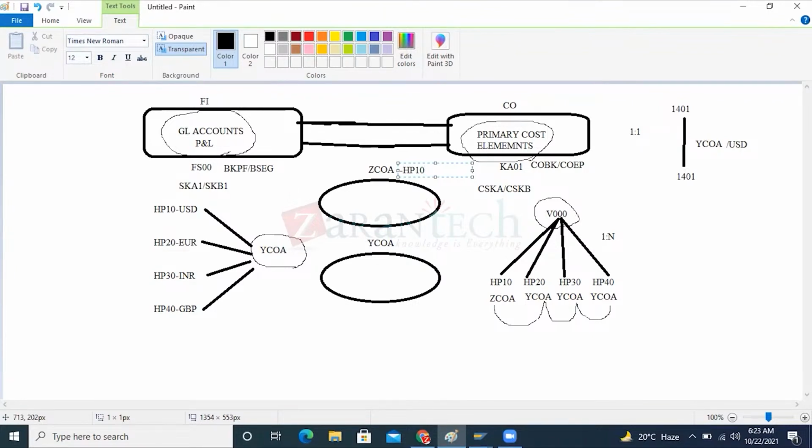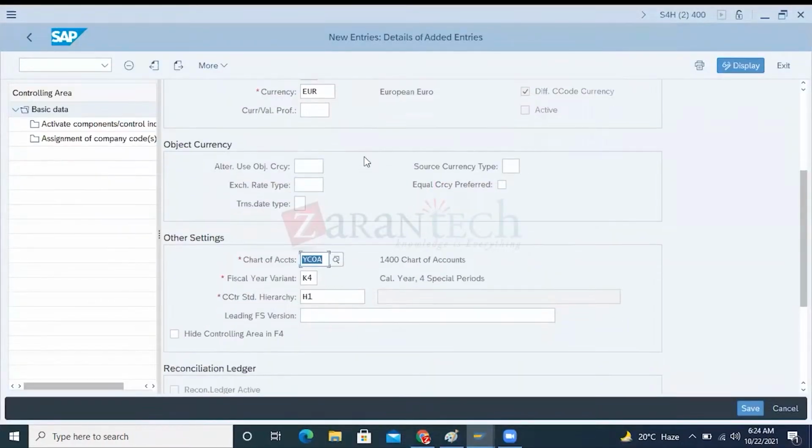So YCOA is not your chart of accounts. Your company code HP10 was assigned with the ZCOA chart of accounts. So when you are assigning the same company code to your controlling area, definitely the company code and the controlling area should have the same chart of accounts, my dear friends.